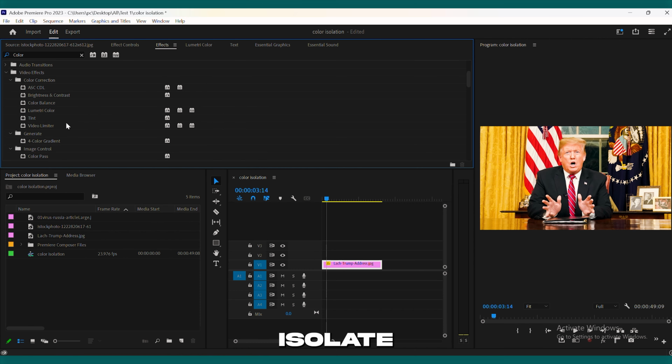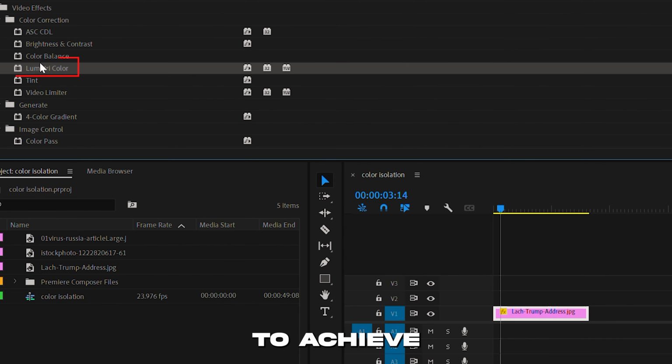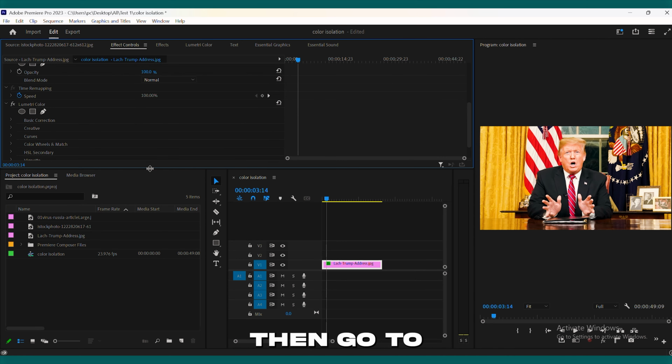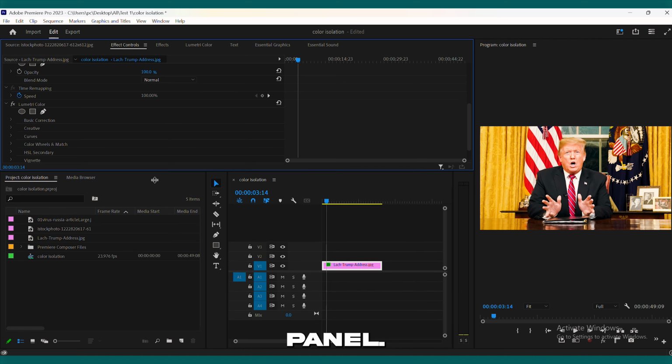Step 2. Isolate the subject. To achieve the isolation effect, apply the Lumetri color effect. Drag it onto your clip, then go to the Effect Controls panel.